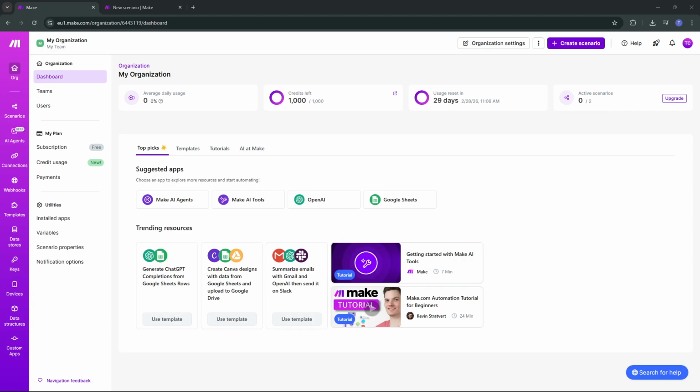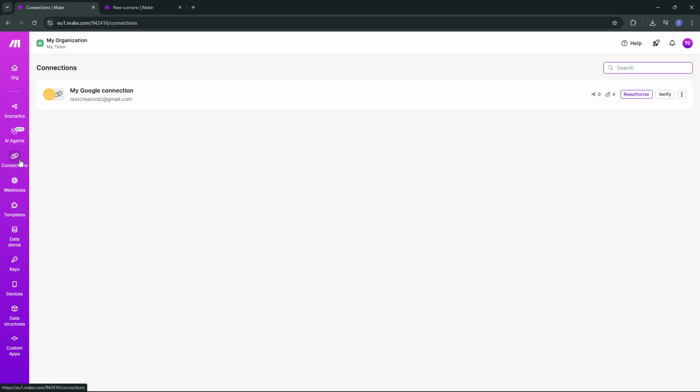First, sign into your Make account using your usual browser. Once you're in, head to the Connections area. This is the central place where Make securely stores links to your apps, and it's useful for confirming whether an account is already connected or needs attention. A quick glance here helps avoid duplicate connections later.